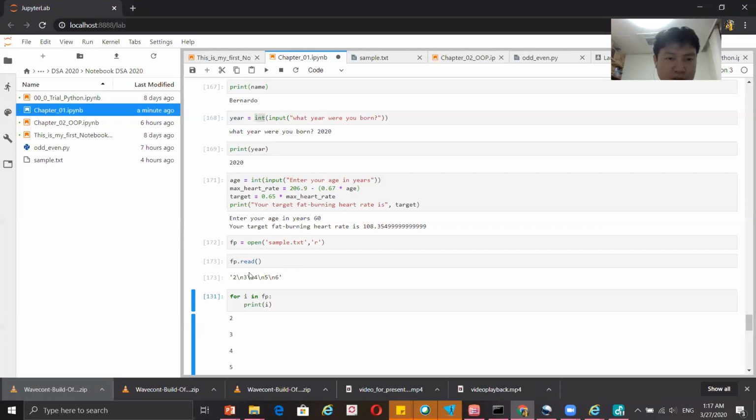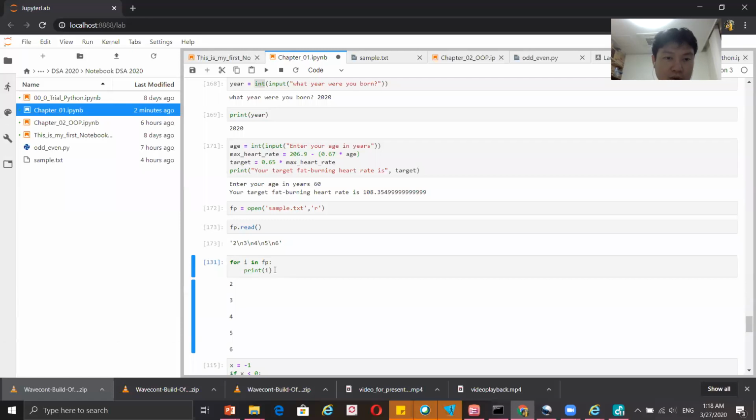But you will have questions. What is backslash n? Yes, you're correct. If you already learned computer programming, you will know that backslash n means next line. So I have 2, and then it goes to the next line, and then 3, it goes to the next line, and then 4, then 5, and then 6. With this information, I would like to loop from the first element until the last element, which is 6, and print.